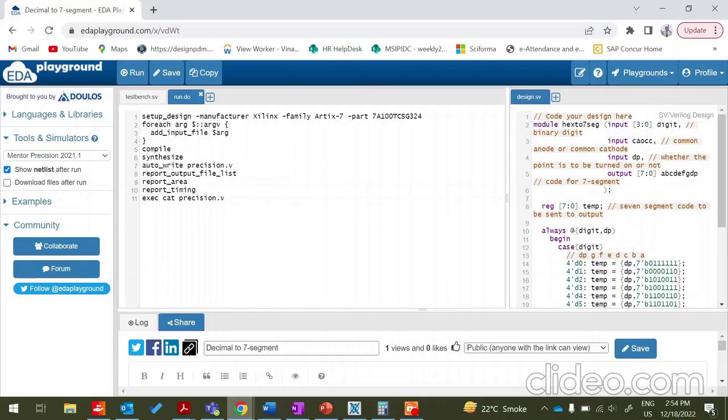It's very simple. First, setup design. Here you have to set which part you are using, which FPGA family. Here it is using Xilinx RTX 7, and the part number is there. Then we take our RTL as an input, compile it, and synthesize it. Then it writes the code, reports the area and timing, and shows what is written inside this code. The output file list is also printed.